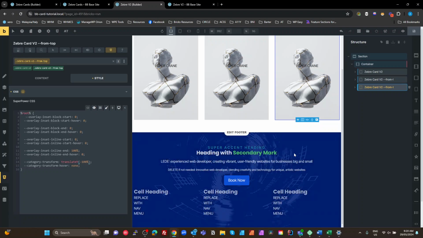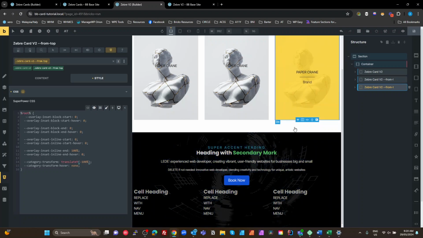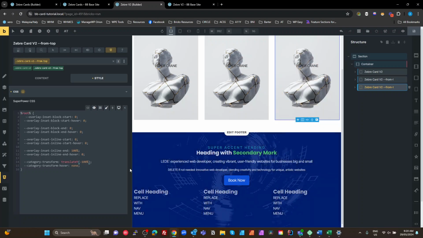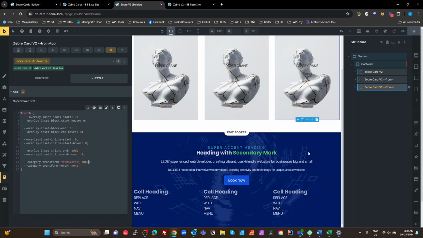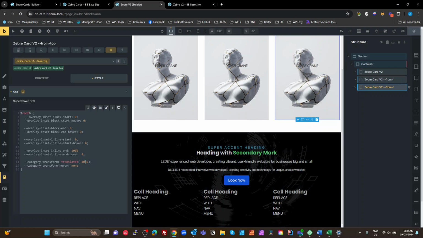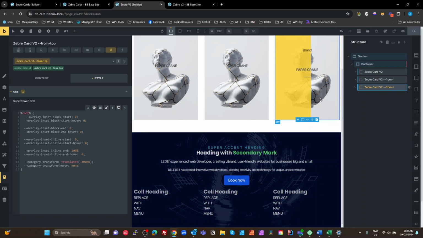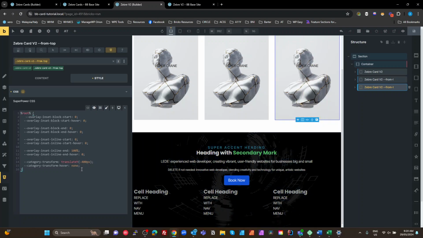Okay, so this is our from top. And it's not 100% because it's 100% of that height. So we're going to have to give that a value. So minus, say, maybe 400 pixels. Okay, so our brand came in from the top there. Maybe that's not the right amount, but we can figure that out later.